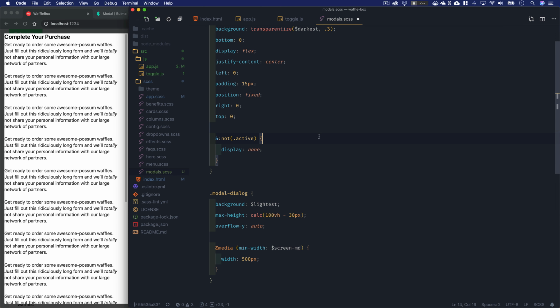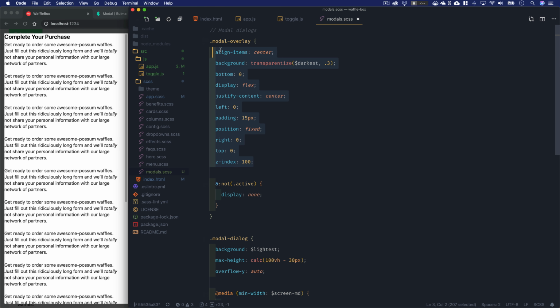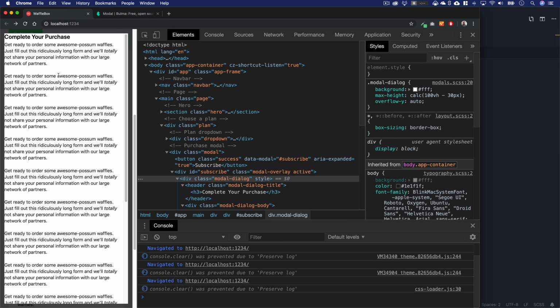And just in case of z-index issues, it's definitely a good idea to add a really big z-index of like 100 or whatever, 1,000. It depends on your application. But add a big number onto the z-index just in case you have other fixed position things. You want to make sure that your modal dialogs are always going to appear on top.